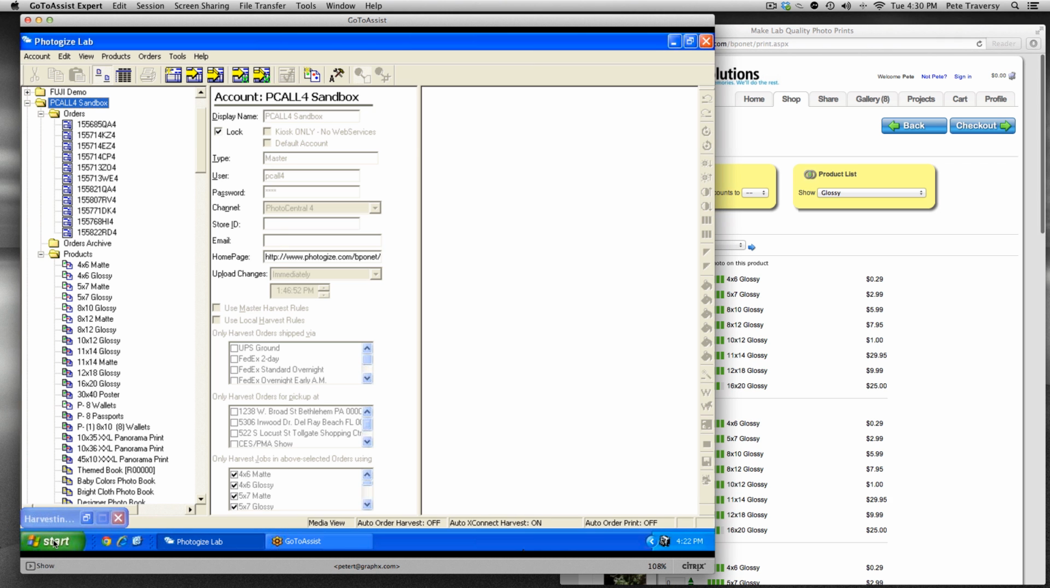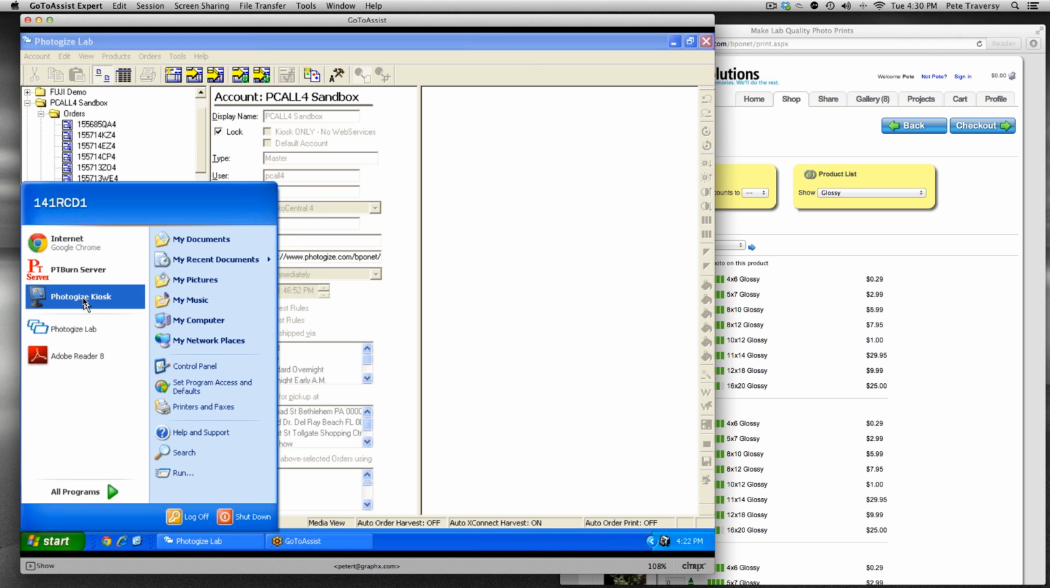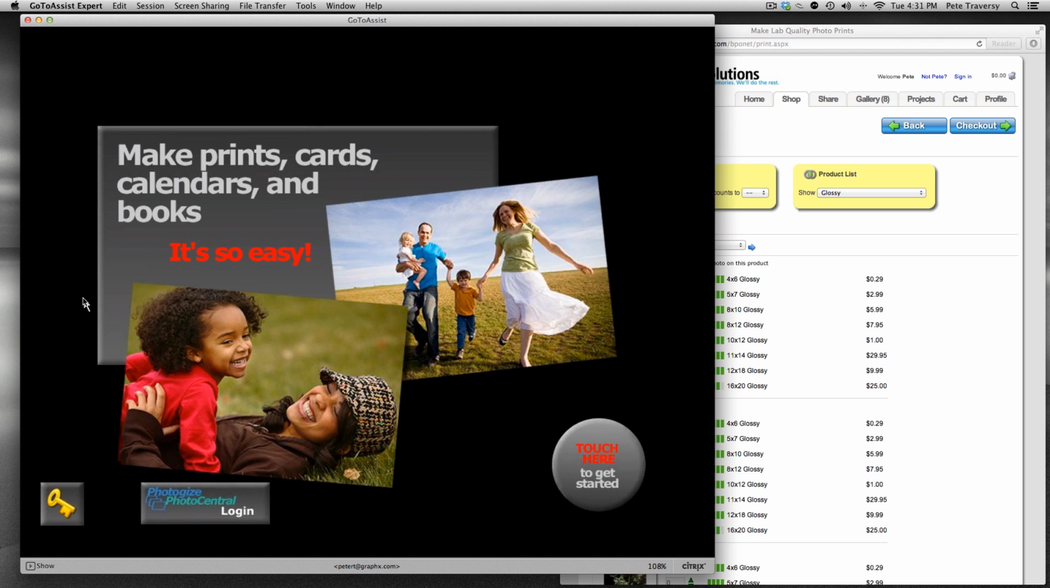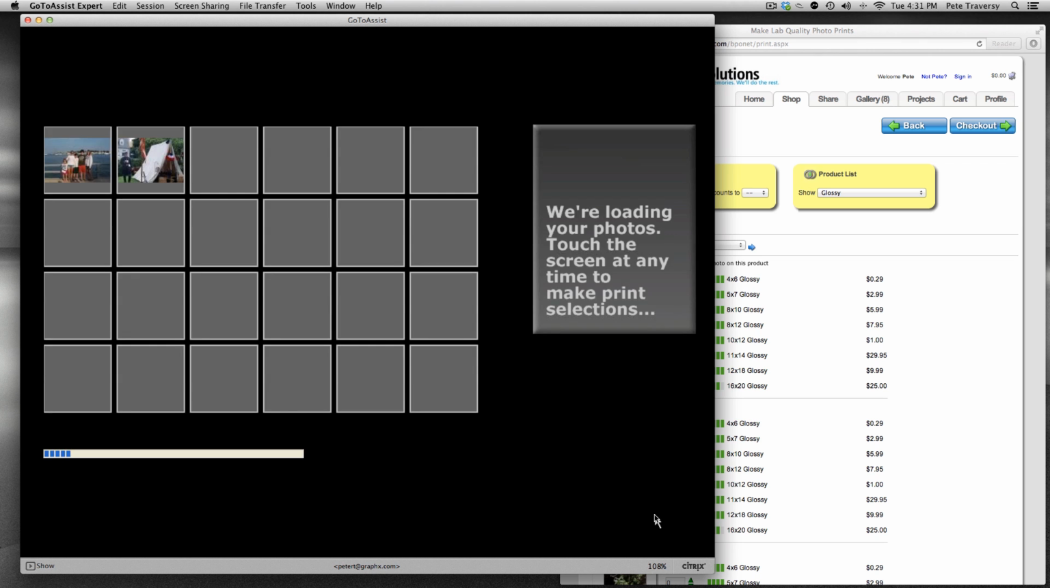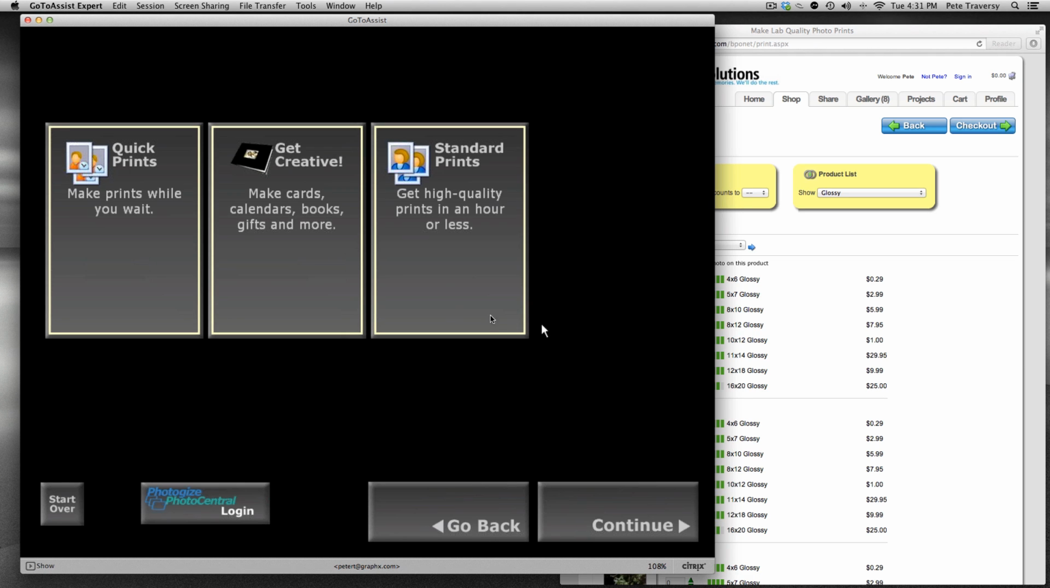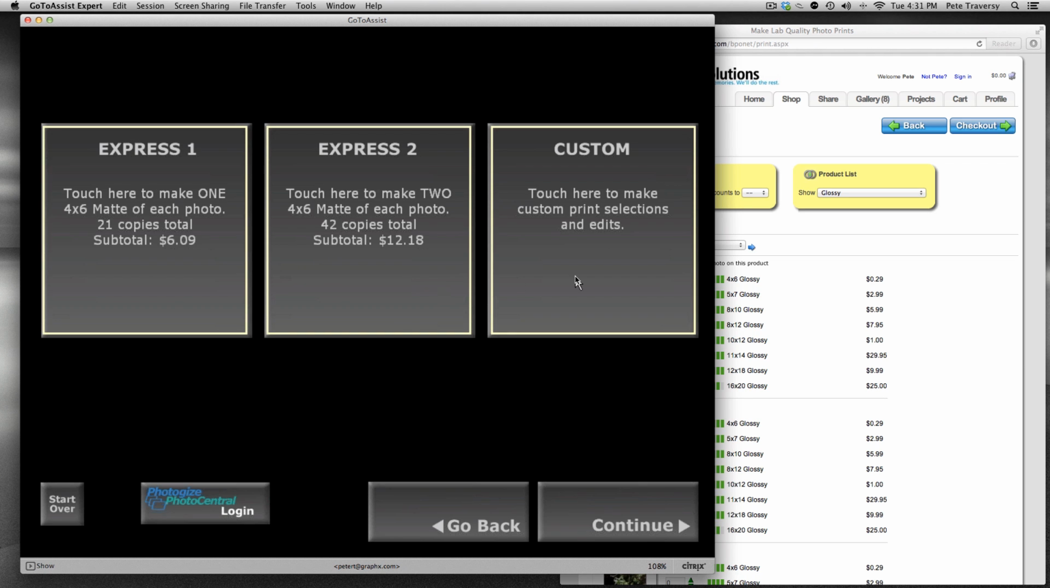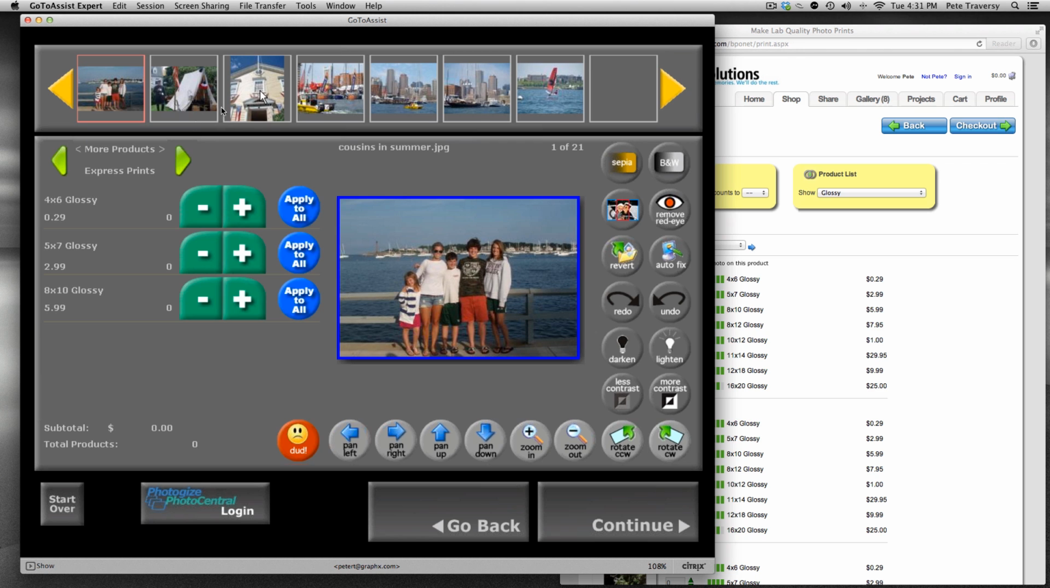Let's launch the kiosk to see how the product groups look there. Okay, now let's just click through to quickly place a print order. So now instead of those 4 pages of products, I now have these product group selectors here, and of course it defaults to Express Prints, so it's really easy.